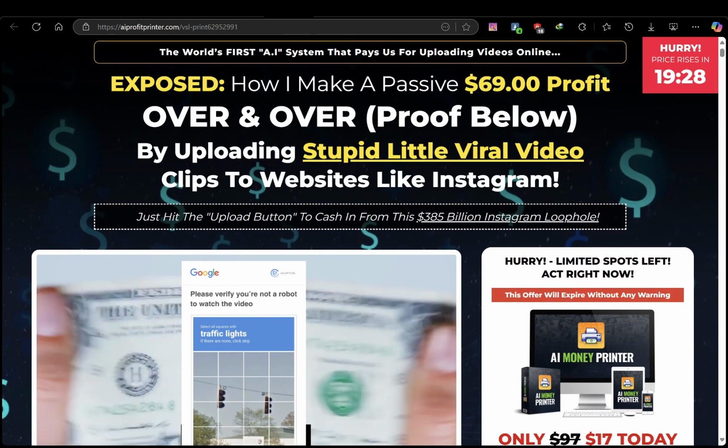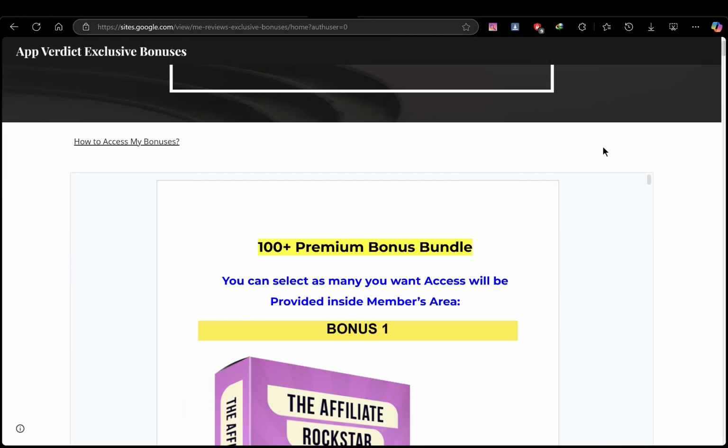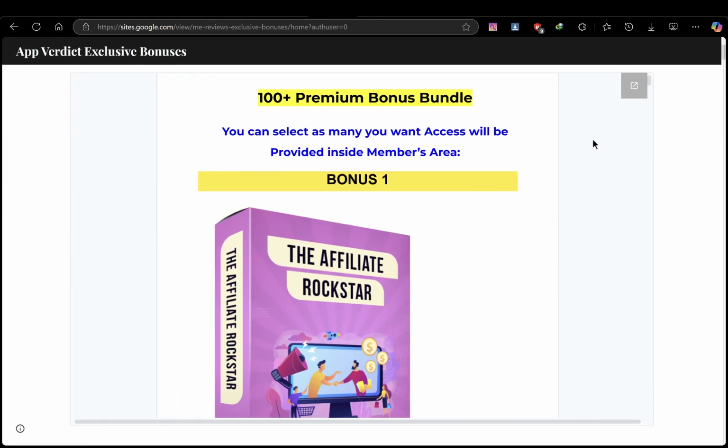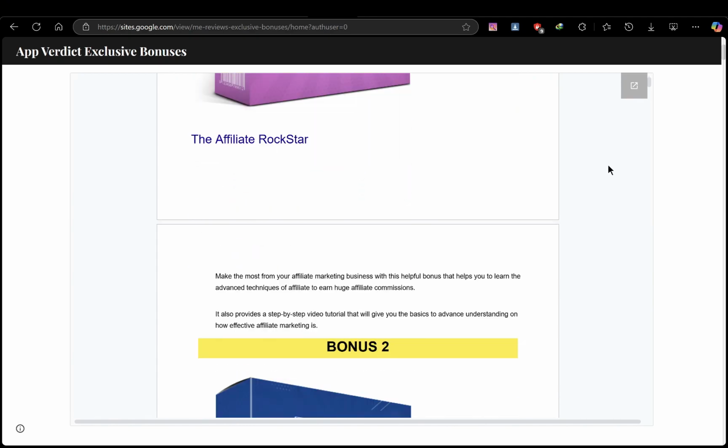Today, I'm going to show you a powerful tool that lets you upload AI-generated videos and get paid for it. And here's the exciting part. You don't need to be on camera, have video editing skills, or spend hours creating content. Just upload, publish, and watch the profits roll in. Make sure to stick around because I'll also break down all the upgrades, OTOs, so you know exactly what you're getting before making a decision.